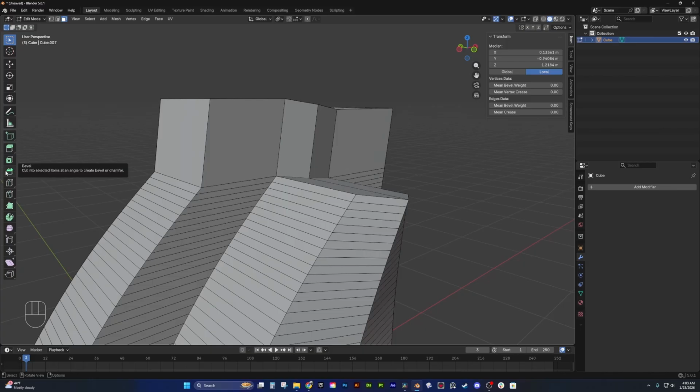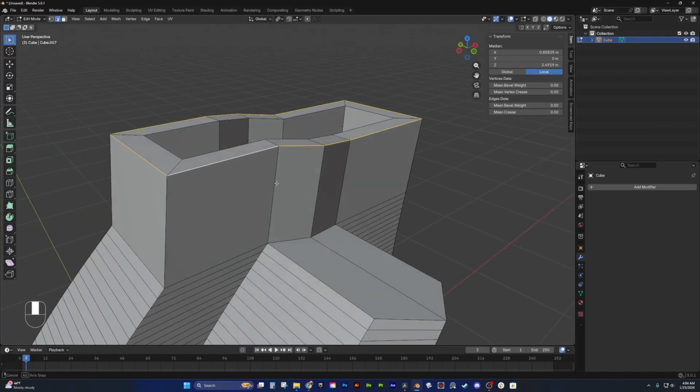So bevel is a really awesome one in which we can round out our edges and corners. So now I'm going to press Ctrl B.